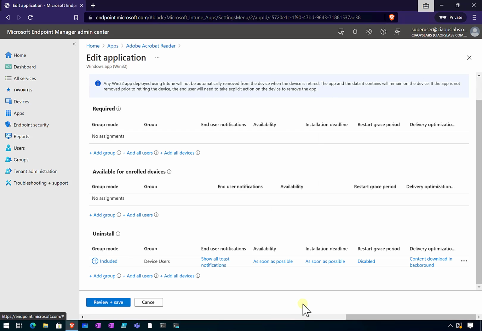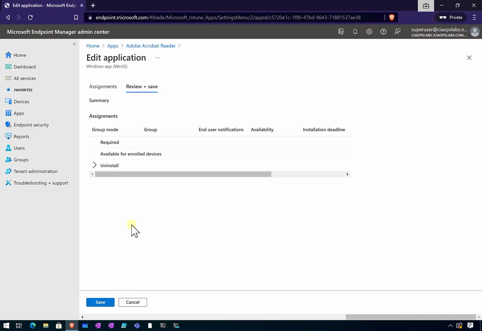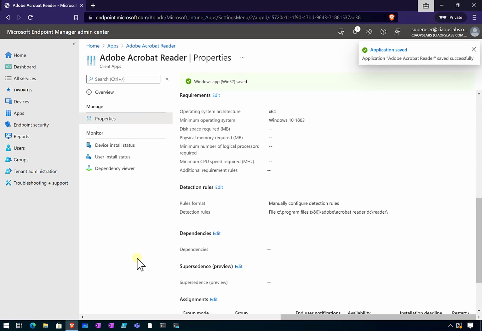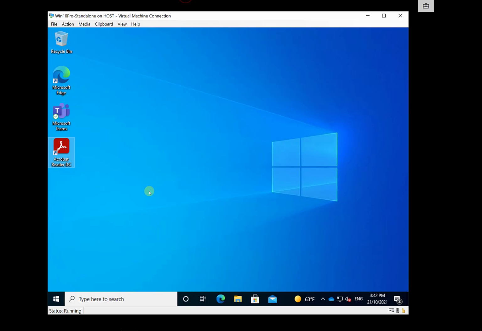So what I've done is I've changed the deployment policy from requiring the application to uninstalling, and all that was is basically an assignment process, as you've just seen. If I now review and save that, the policy will be updated, and at the next polling it will go out and do that on the workstation.